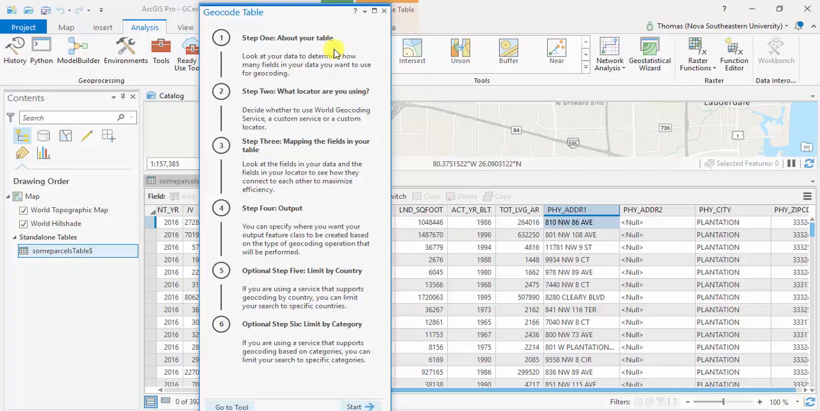This is the step before the tool. Yeah? So it says, be aware of your table, pretty much. What locator are you going to use? If you take a look at the book, you're going to build that one. We are not. We're using ArcGIS Online. Yeah, fingers crossed that we all get access. Activated it last night for all of the people in the class.